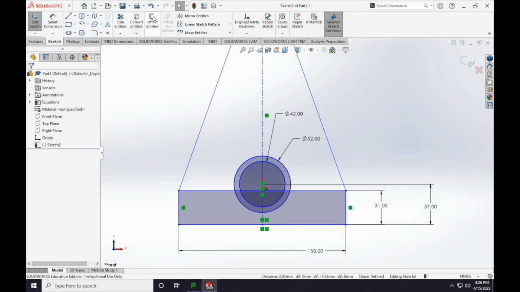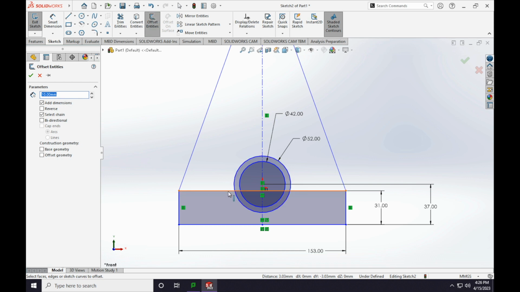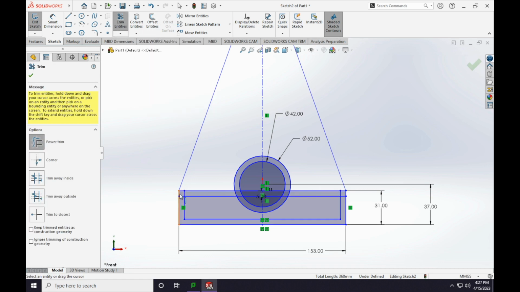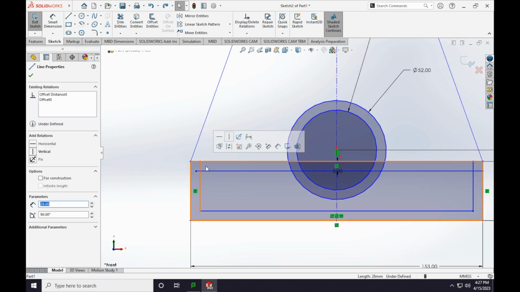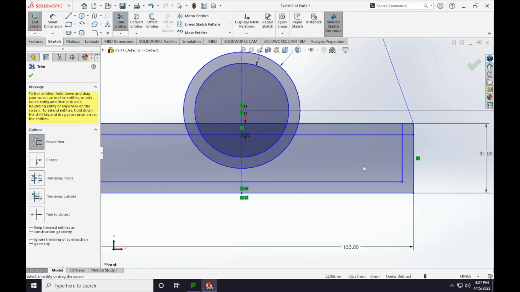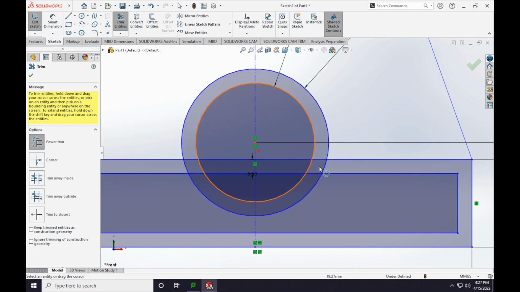For the inner rectangle, we can use offset entities. I'm going to select the rectangle and offset it by 5 millimeters. Then I'm going to use Trim Entities and delete the line here. Here. And here. And also the circles inside the rectangle.